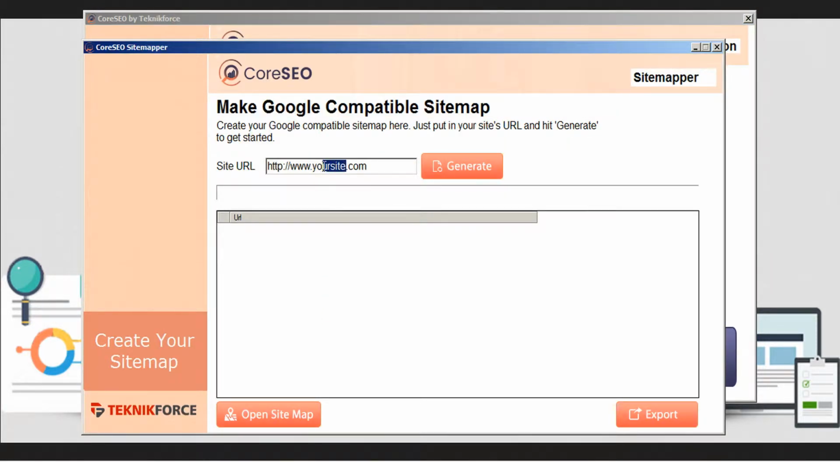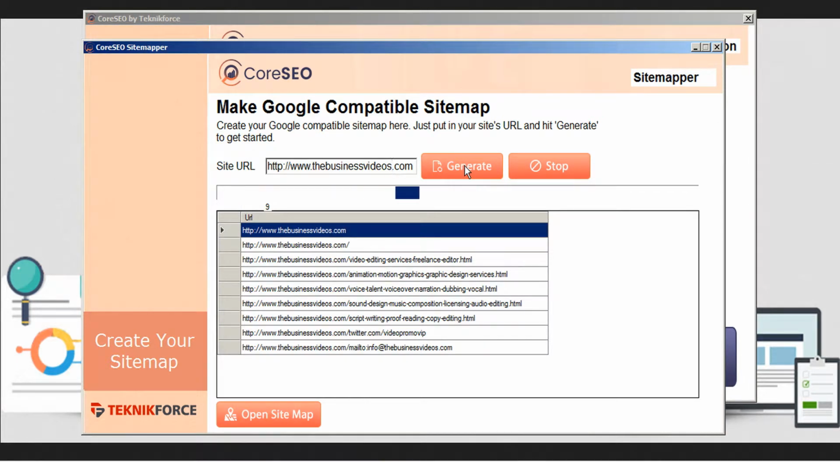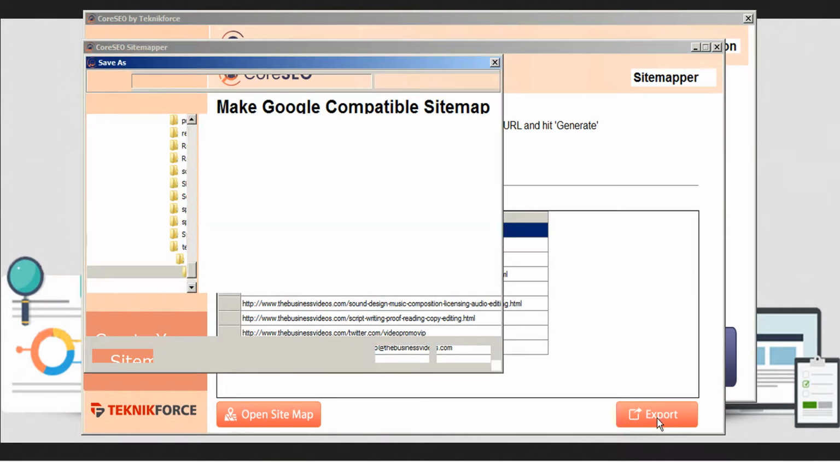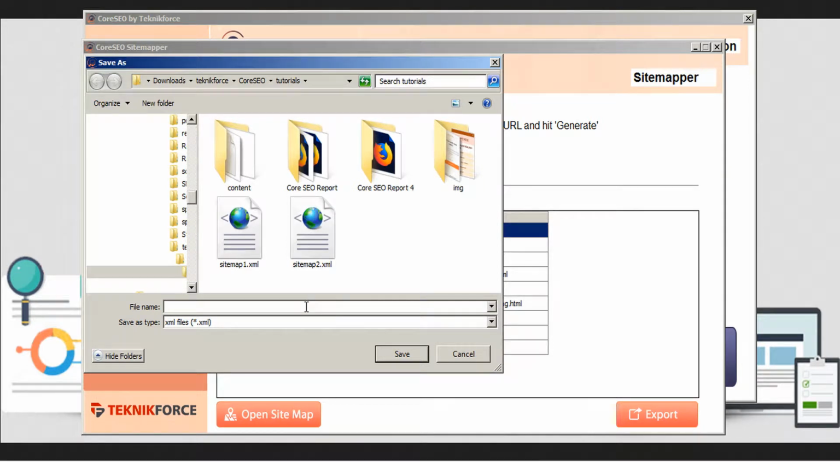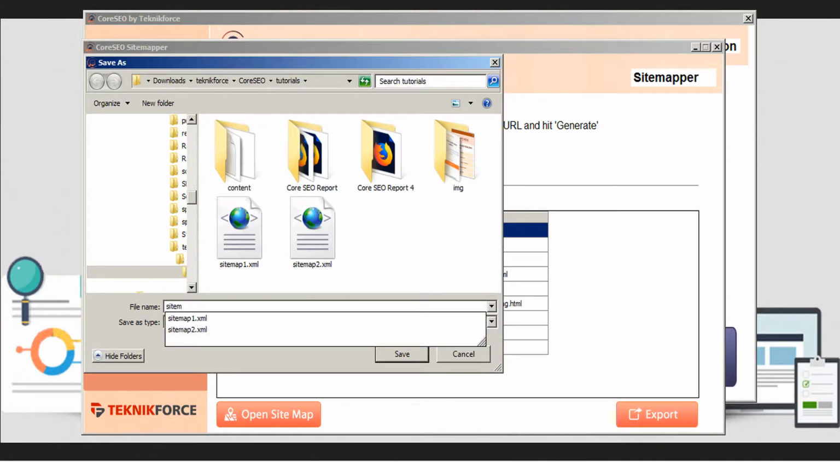From here, all you have to do is enter your URL and then click the button that says Generate. CoreSEO scans the website and finds all the relevant pages to be added to the sitemap. From there, you can click the Export button and save your XML file.